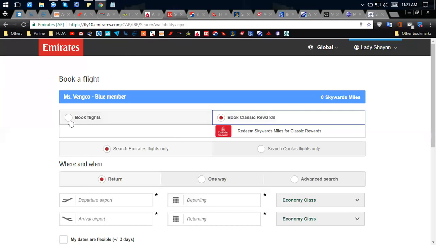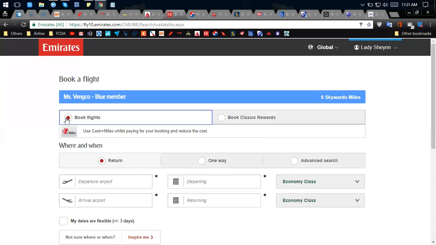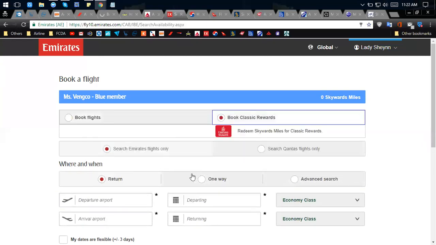And also in Emirates, not all routes have reward flights. If you search in here, you might get a result, but when you check it under book classic reward, the route might not be offering any classic reward or award flights for that certain route.